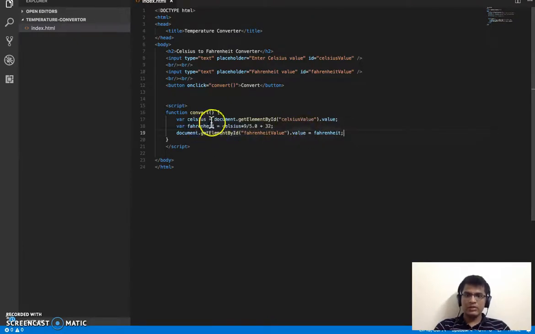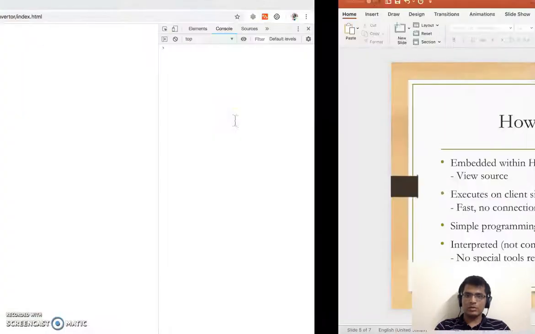So what we are doing in this is that we are storing the Celsius value in a variable. We are getting the Celsius value from this input tag. We are getting the tag by specifying its ID, and then we are calculating the Fahrenheit value by applying the formula. So you can see here that we can easily do mathematical operations in JavaScript. Then at the last we populate the Fahrenheit value to the input text place to display it to the user. So let's try to run this file in the browser.